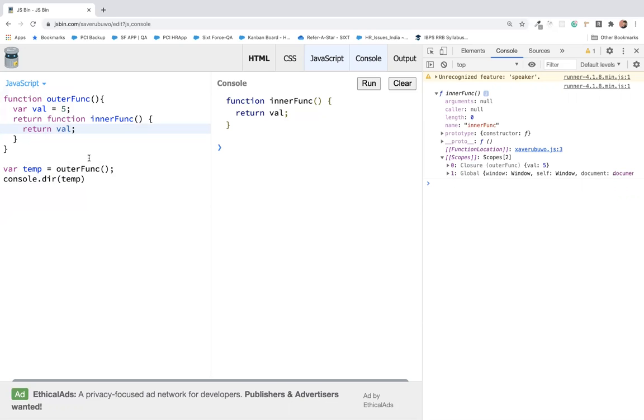This is happening because at this particular point in time we have access because of lexical scoping, and due to that an object is created and that object name is called closure. Whatever values we use here are enclosed inside this closure object. So this is what the closure is.